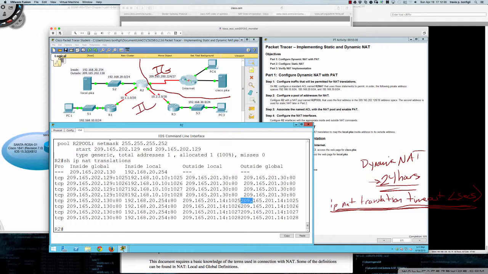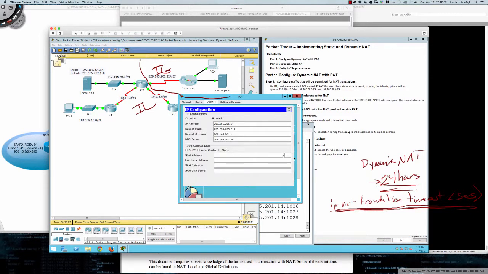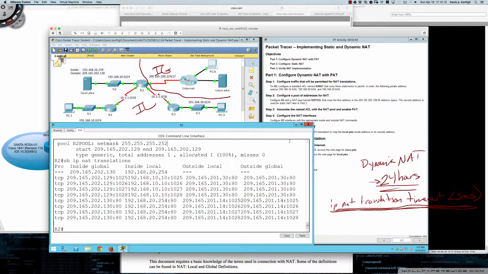So you can see it's 209.165.201.14. So without even looking at PC4, right, we know the IP address because we can see it in the translation table. And this is a translation coming from being initiated out on the internet, coming through the router into our inside local address. However, it's initiated using the inside global address because that's the publicly routable address on the internet.